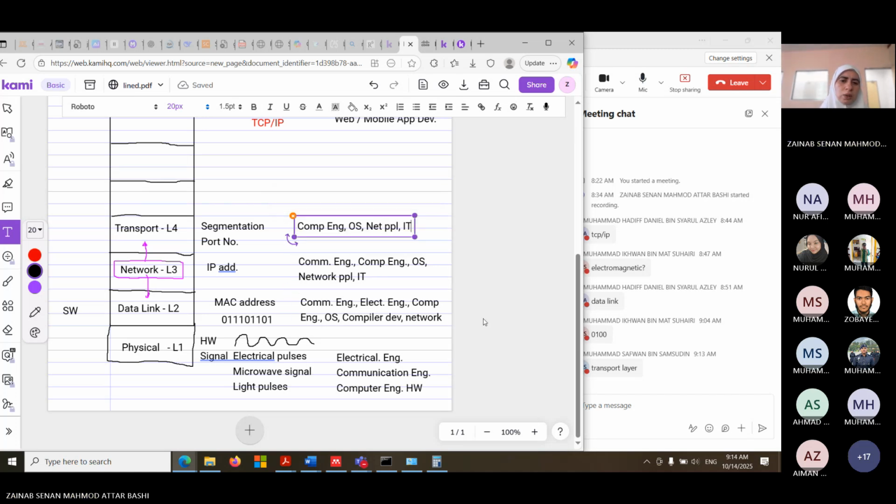Who else? All the web and application developers, web application or mobile application developers. So let's call them application developers. All these should study layer 4.